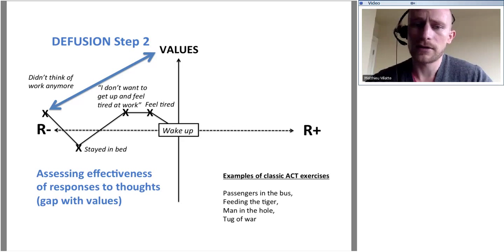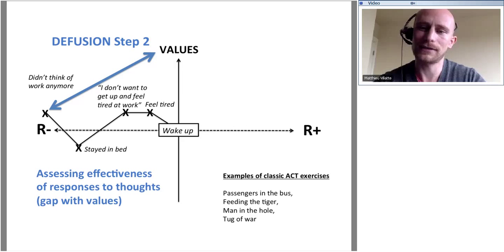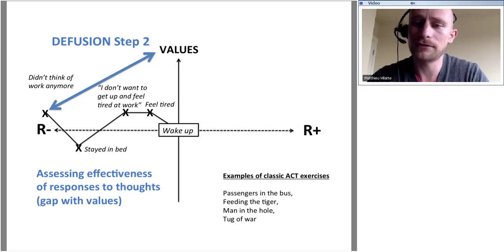acting upon these thoughts might make me feel less anxious in the short term. So it's like feeding the tiger. It calms the tiger down for a while, but meanwhile the tiger gets bigger and bigger, and I have to feed him more and more and more, and it becomes more and more dangerous. So it's counterproductive.